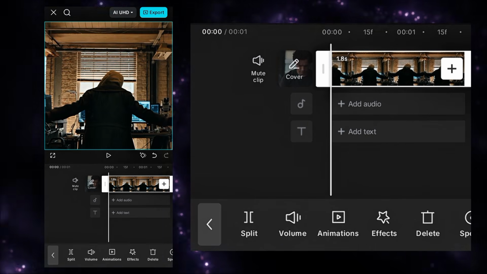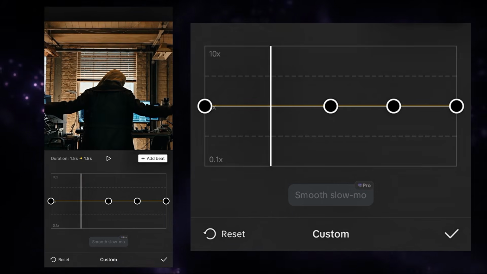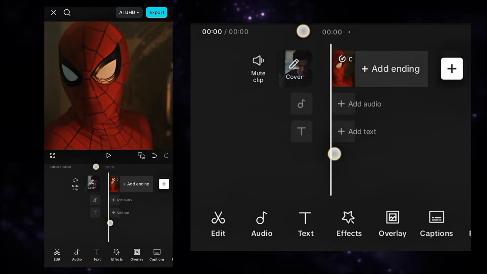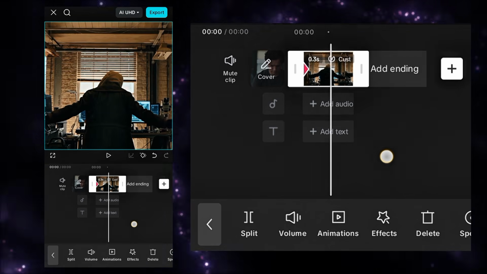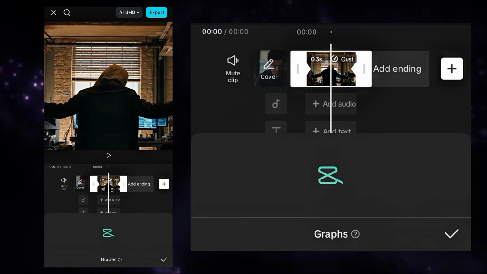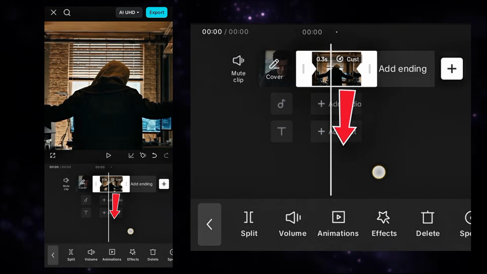After that, go to the speed, click curve, then remove middle 3 dots, and make first dot 10x. Then add 2 keyframes, one at start and one at end. Zoom the second keyframe, and then go to the graphs and select cube out, and then export this clip in high quality.